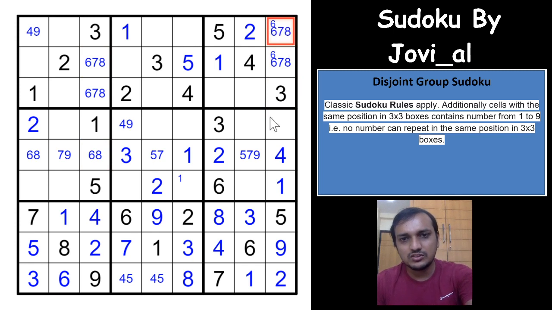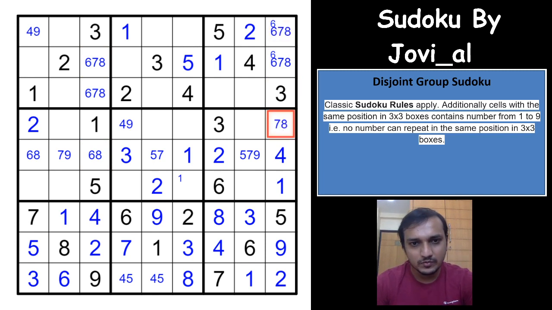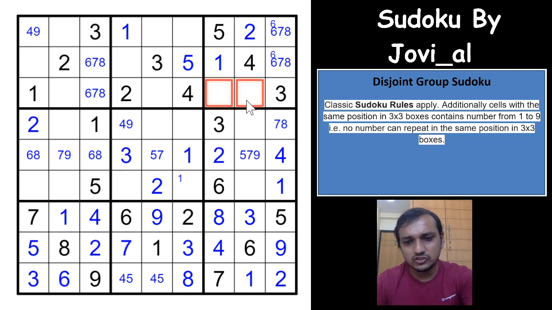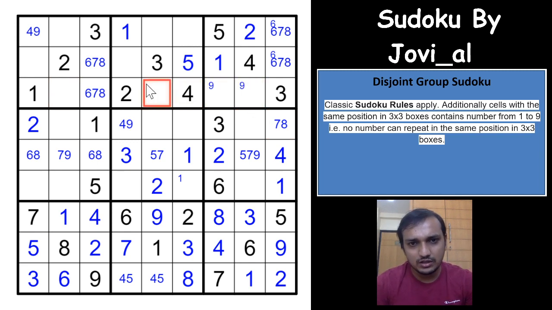So this would have to be 6, 7, 8. This would have to be 7, 8. Okay. And there has to be a 9 in one of these two cells. So that eliminates 9 from here. That eliminates 9 from here as well. You have to have 9 in these two cells.